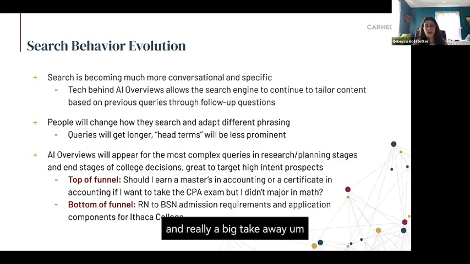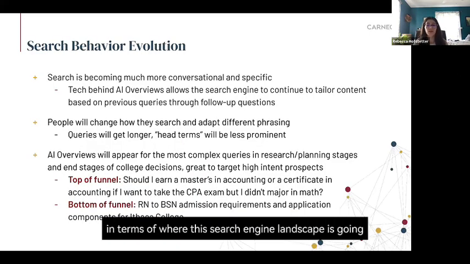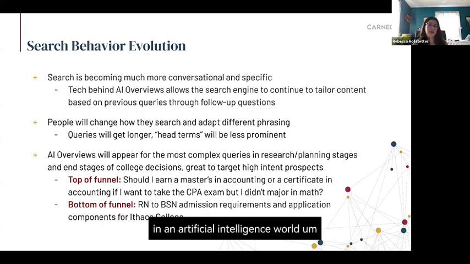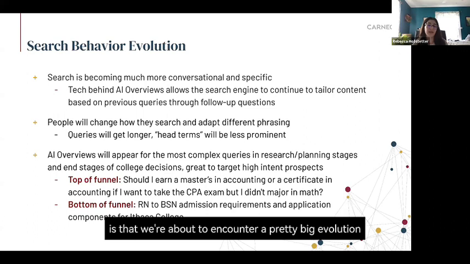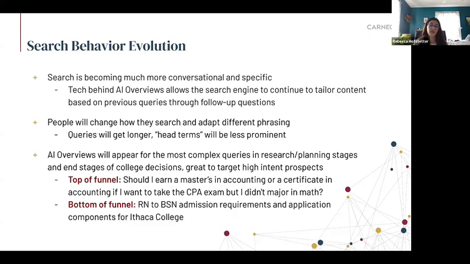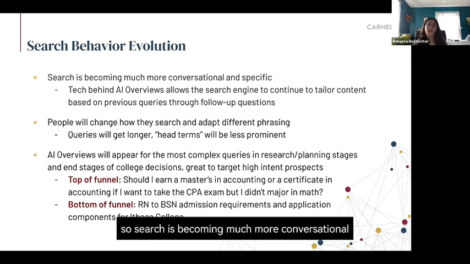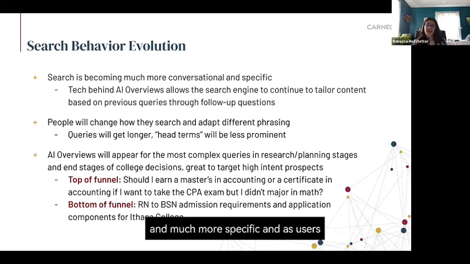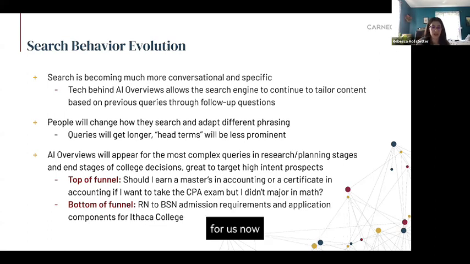And really a big takeaway in terms of where this search engine landscape is going in an artificial intelligence world is that we're about to encounter a pretty big evolution as it relates to how we as users interact with Google. So search is becoming much more conversational and much more specific. And as users, we're really going to change the way that we interact with Google, because Google is going to be able to answer more complex questions for us now.